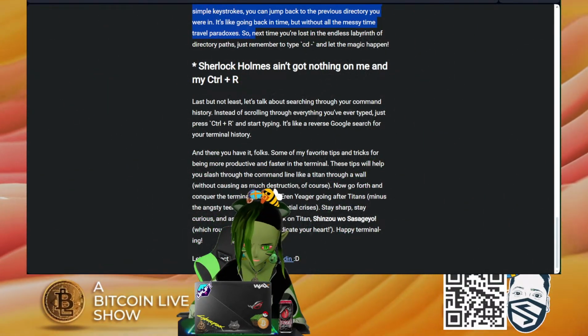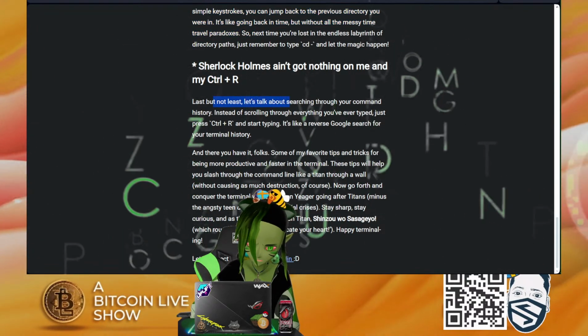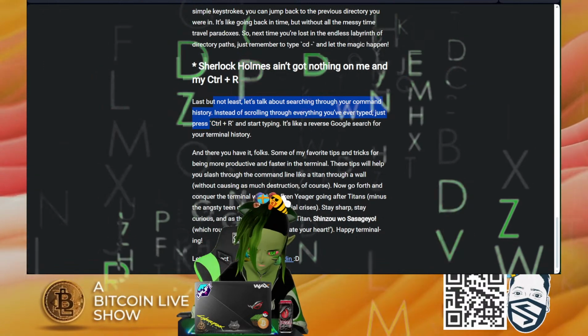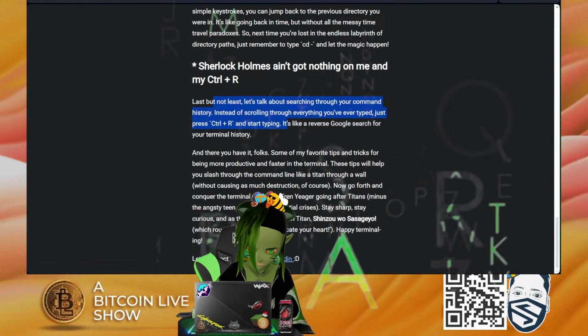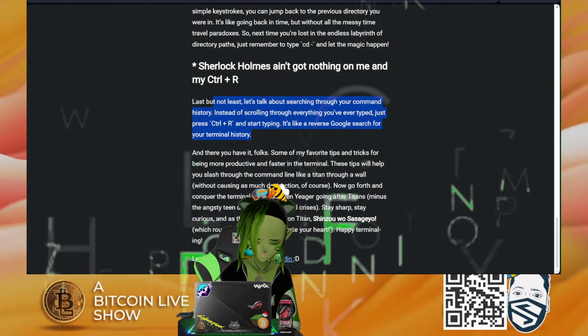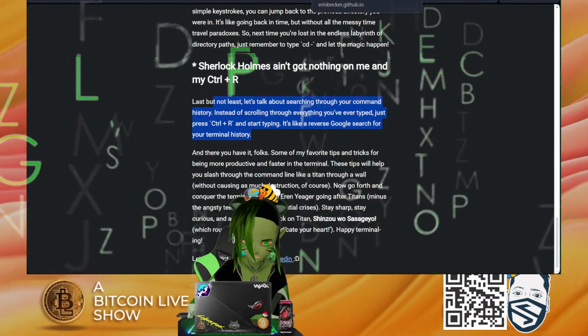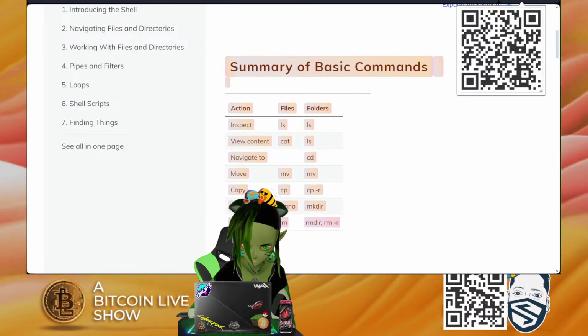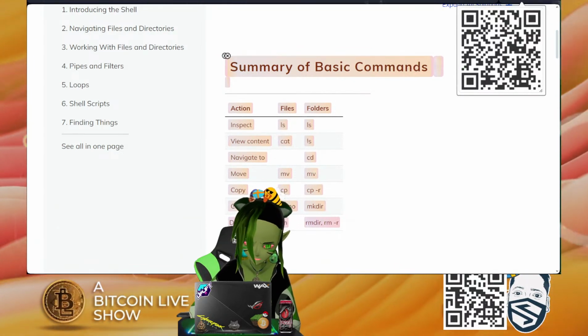Ain't got nothing on me with my Control R. Last but not least, let's talk about searching through your command line history. Instead of scrolling through each one, you hit Control R and start typing. It's like a reverse Google search for your terminal history. Super handy. Those are things you're going to be using quite often. And a lot of these will work on tons of terminals, so have fun with them.